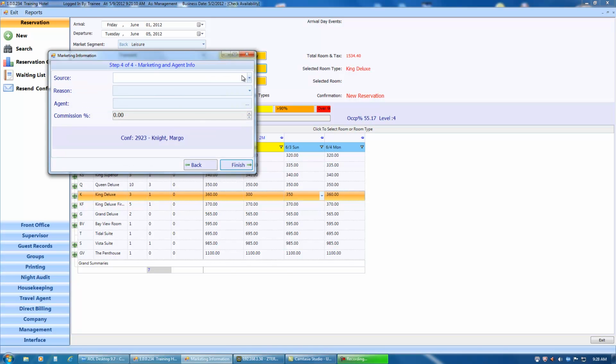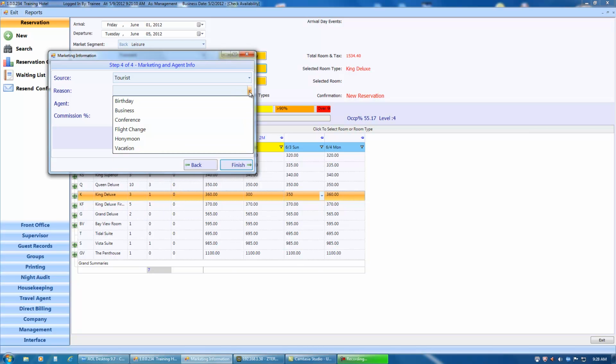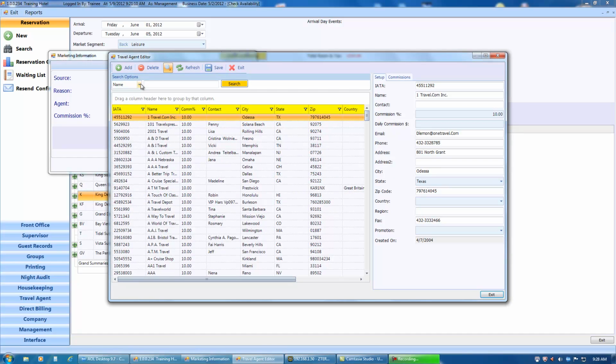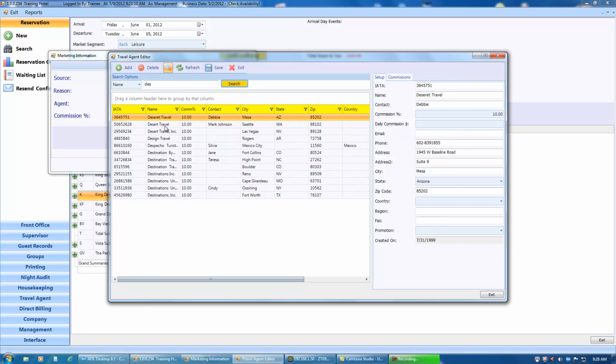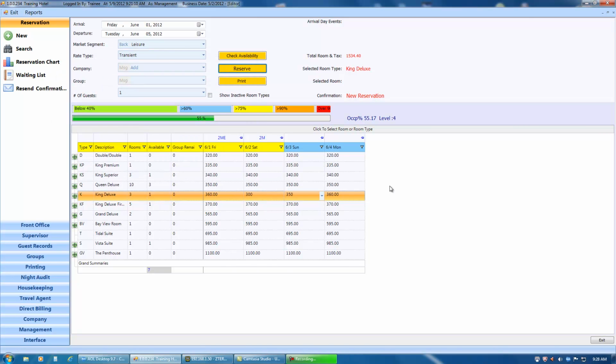This is step 4, the last step. Source is mandatory on the system. Just select the source, reason or purpose of the stay. If you have an agent, you can select the agent from the travel agent list. You can search by name or by IATA number. And the commission percentage is defaulted, and finish, the reservation is made.